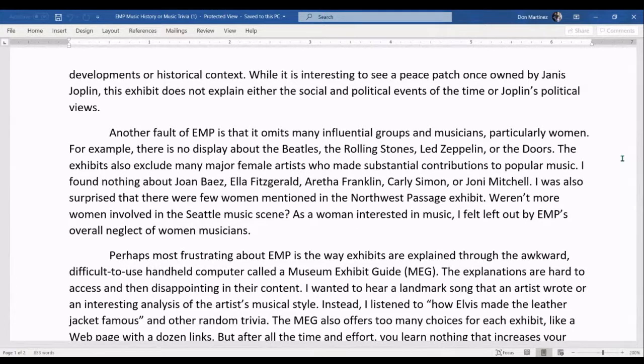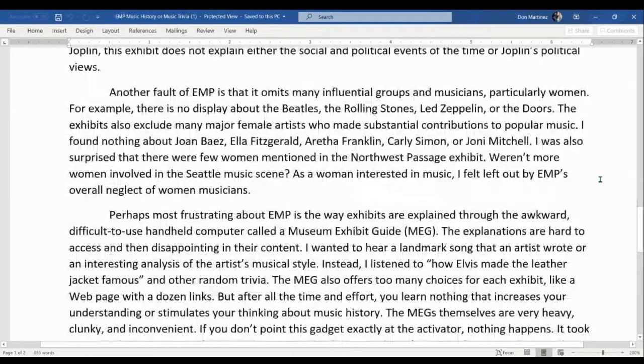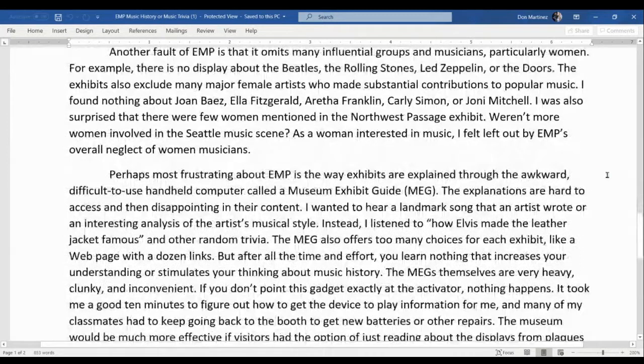Another fault of EMP is that it omits many influential groups of musicians, particularly women. For example, there is no display about the Beatles, the Rolling Stones, Led Zeppelin, or the Doors. The exhibits also exclude many major female artists who made substantial contributions to popular music. I found nothing about Joan Baez, Ella Fitzgerald, Aretha Franklin, Carly Simon, or Joni Mitchell. I was also surprised that there were few women mentioned in the Northwest Passage exhibit. Weren't more women involved in the Seattle music scene? As a woman interested in music, I felt left out by EMP's overall neglect of women musicians.